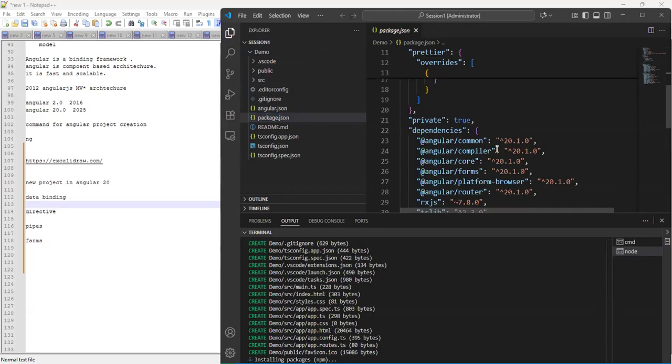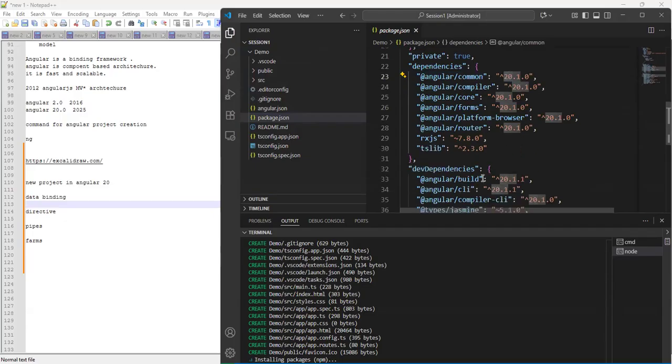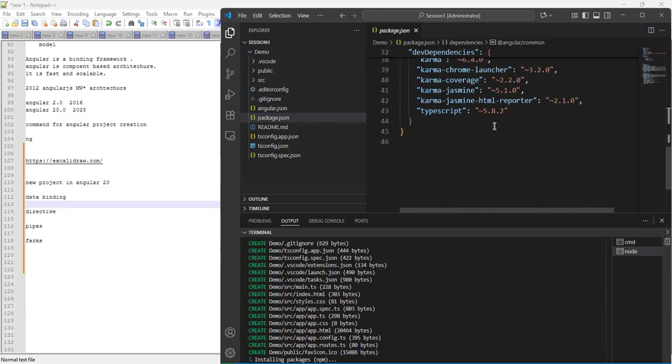Okay, now you can see here, this is Angular 20. This is the package being installed for Angular 20.